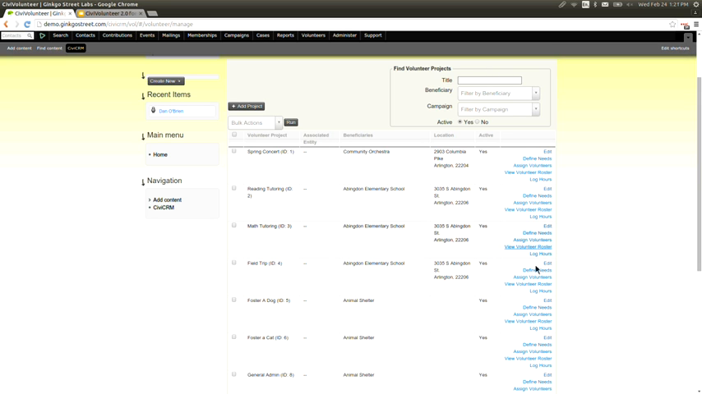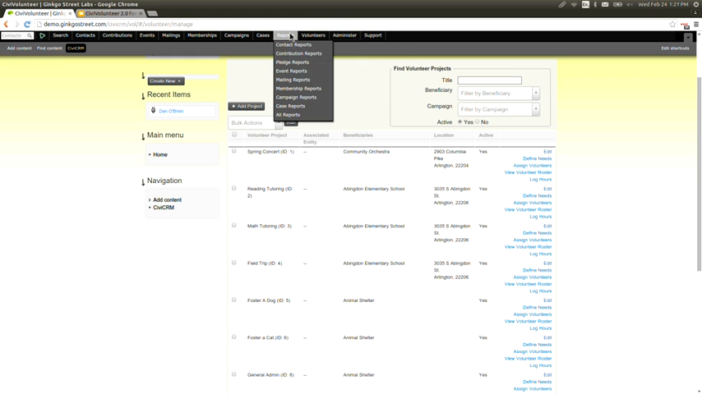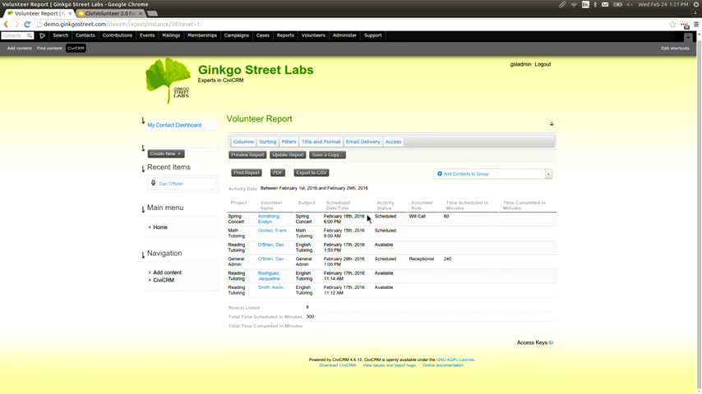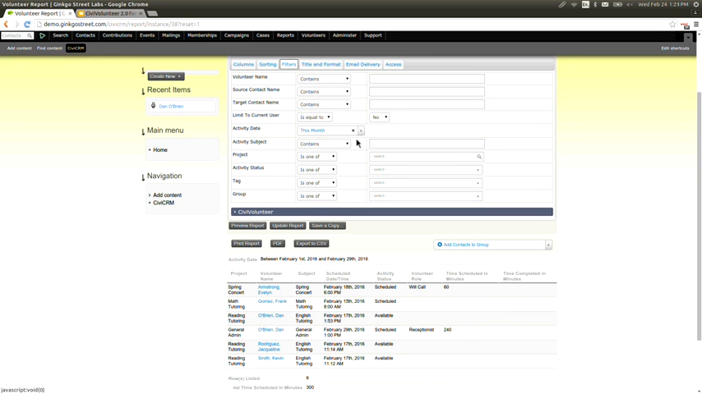Once you've logged the hours, that's kind of the end of your event. So the next thing you'll be interested in is probably running reports. And the volunteer report is pretty similar to what we've had in previous versions here. So we can filter by the different times of the activity.